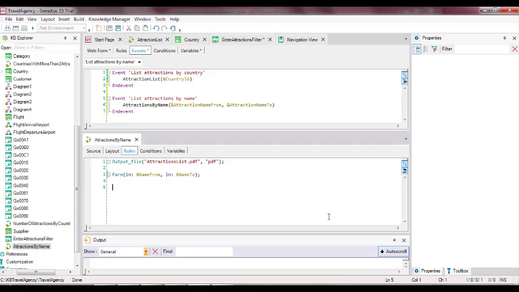Note that the names we've chosen for the variables in the web panel and in the procedure are different. As we've said before, what's most important is that the data types sent and received must match. Let's press F5 to run it.